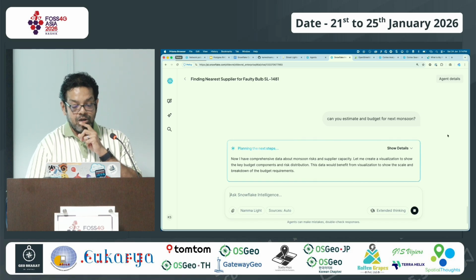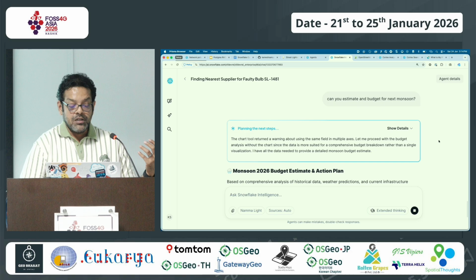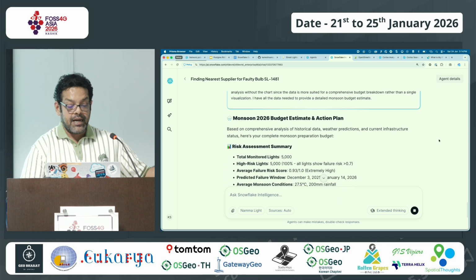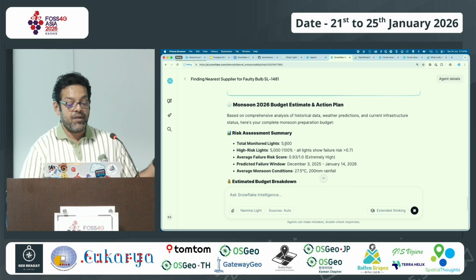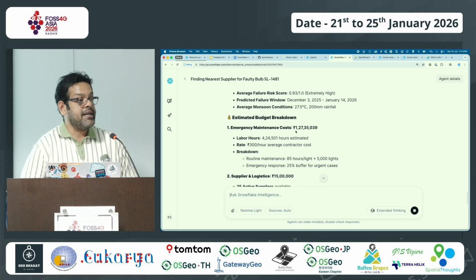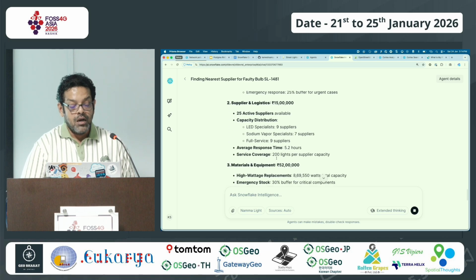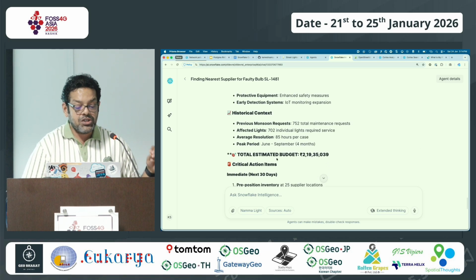It takes some time to do all those analyses, and it gives you a chart. In fact, this is my monsoon 2026 budget plan estimate. It says that I have 5,000 monitor lights. These are the risks, how much the maintenance is going to cost you, how much the supplier is going to cost you, and all this information.